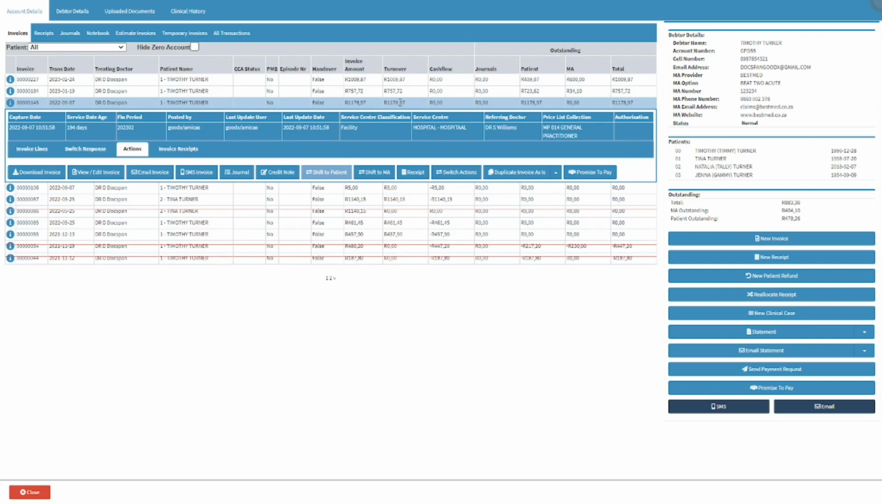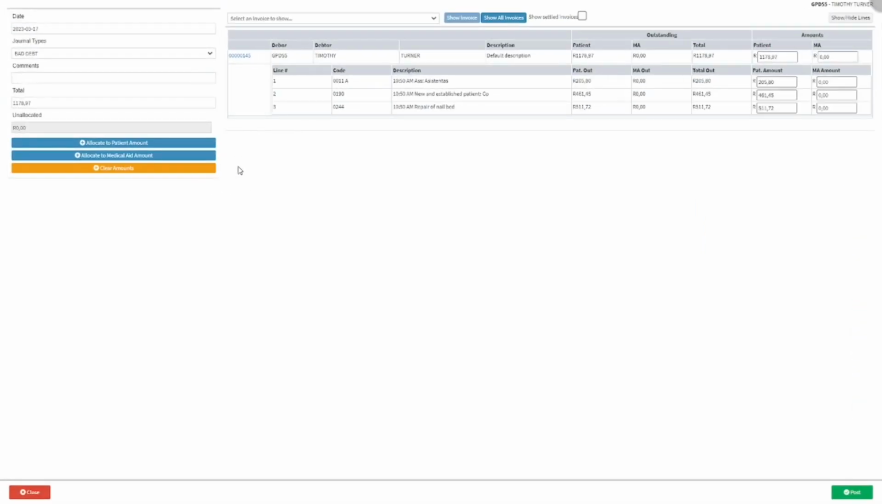Double-click on the desired invoice that the user would like to do a journal on. Click on the Journal button to open the journal screen. Now we will go over all the information needed to do a journal.